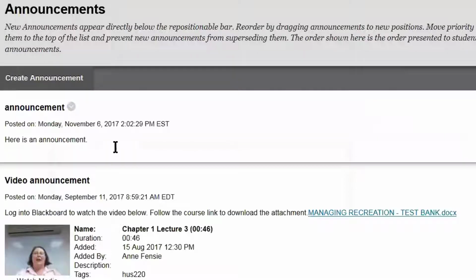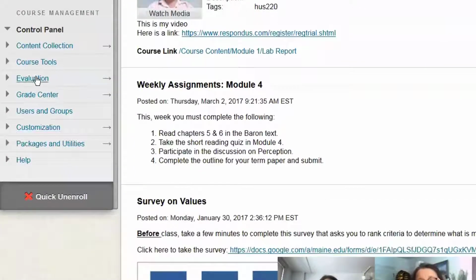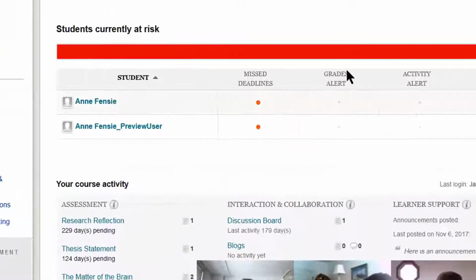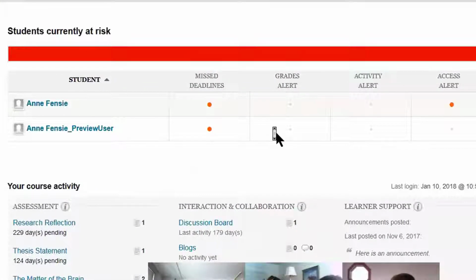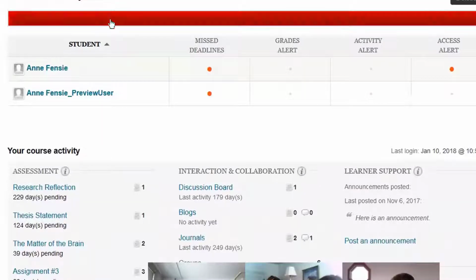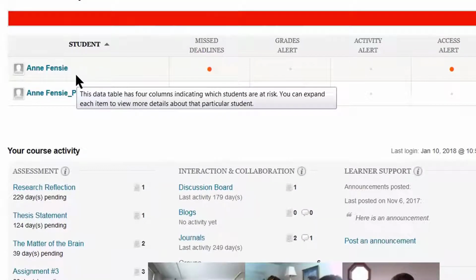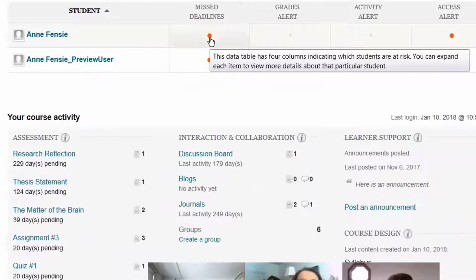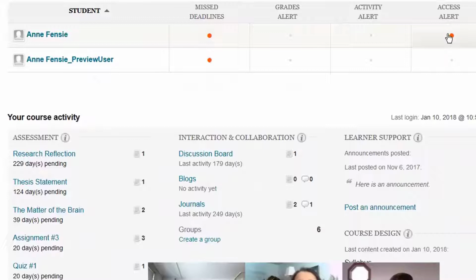And I'm sorry, Anne, the evaluation is on the left-hand side under the control panel, evaluation, and Retention Center. So in this class, I have this terrible student who is at risk because she has missed deadlines and she hasn't accessed the course recently.